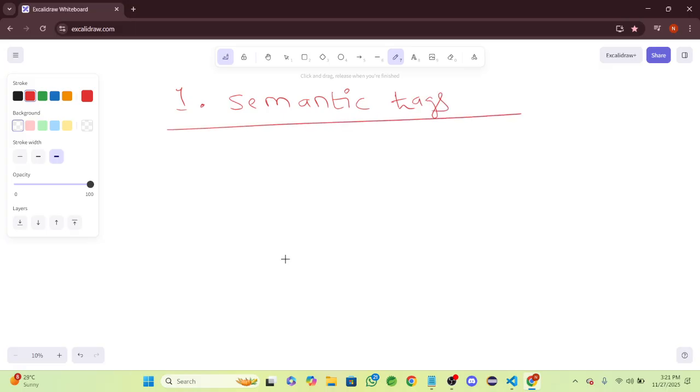Basically, what are semantic tags? Semantic tags provide meaningful tags, so that both the browser as well as the developer can understand the use cases of those particular tags.